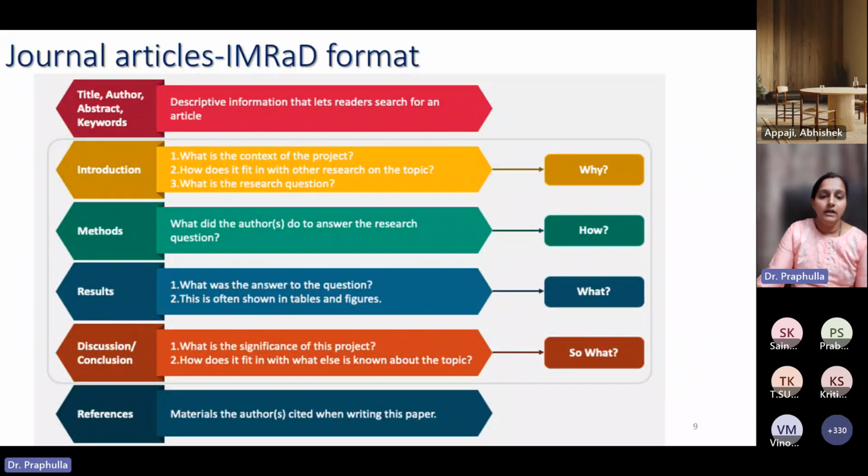So methods, what did the author do to answer that research question? Now, in the introduction section, you would have had some kind of a problem statement. Through the methods, have you addressed those research questions? How have you addressed the research question?